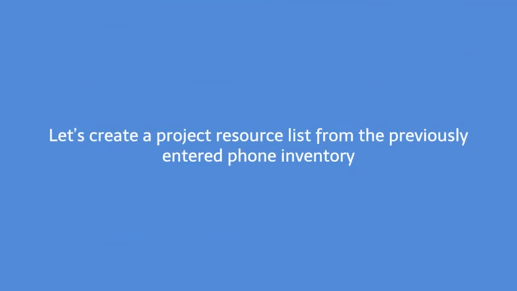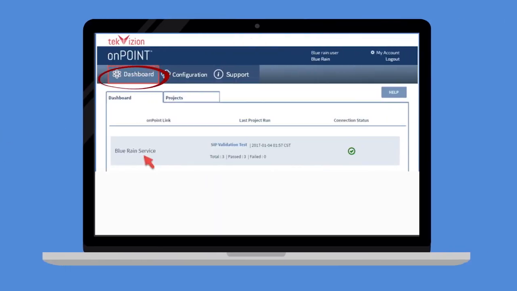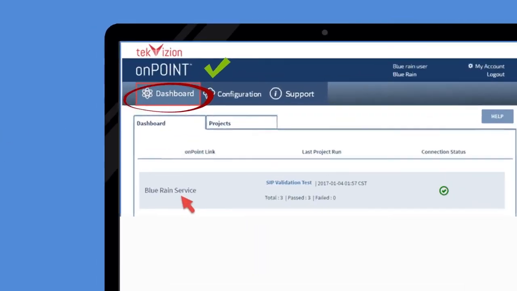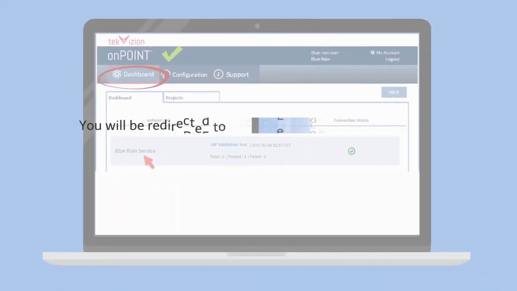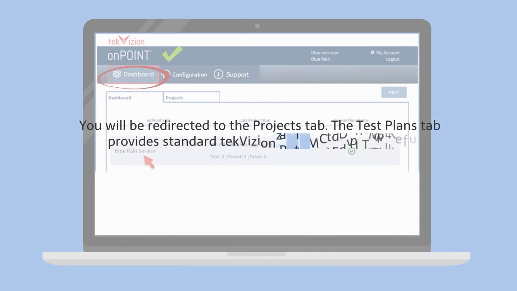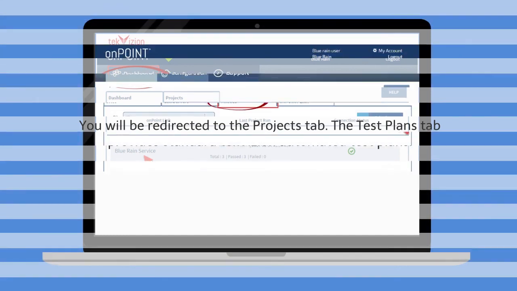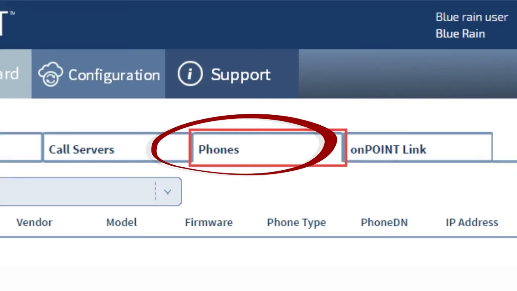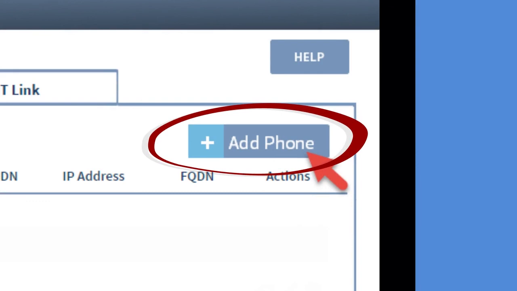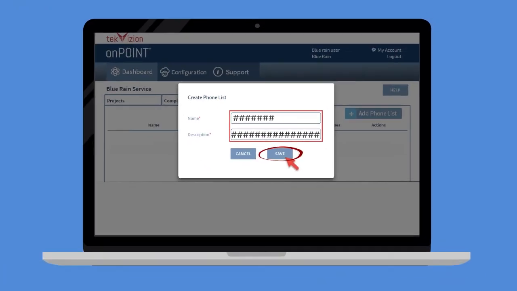Let's create a project resource list from the previously entered phone inventory. Select the Dashboard tab and then select the onPOINT link as shown below. You will be redirected to the Projects tab. The Test Plans tab provides standard tekVizion automated test plans. Let's create a phone list. Select the Phones tab and then the Add Phone list. Enter the details and click Save.